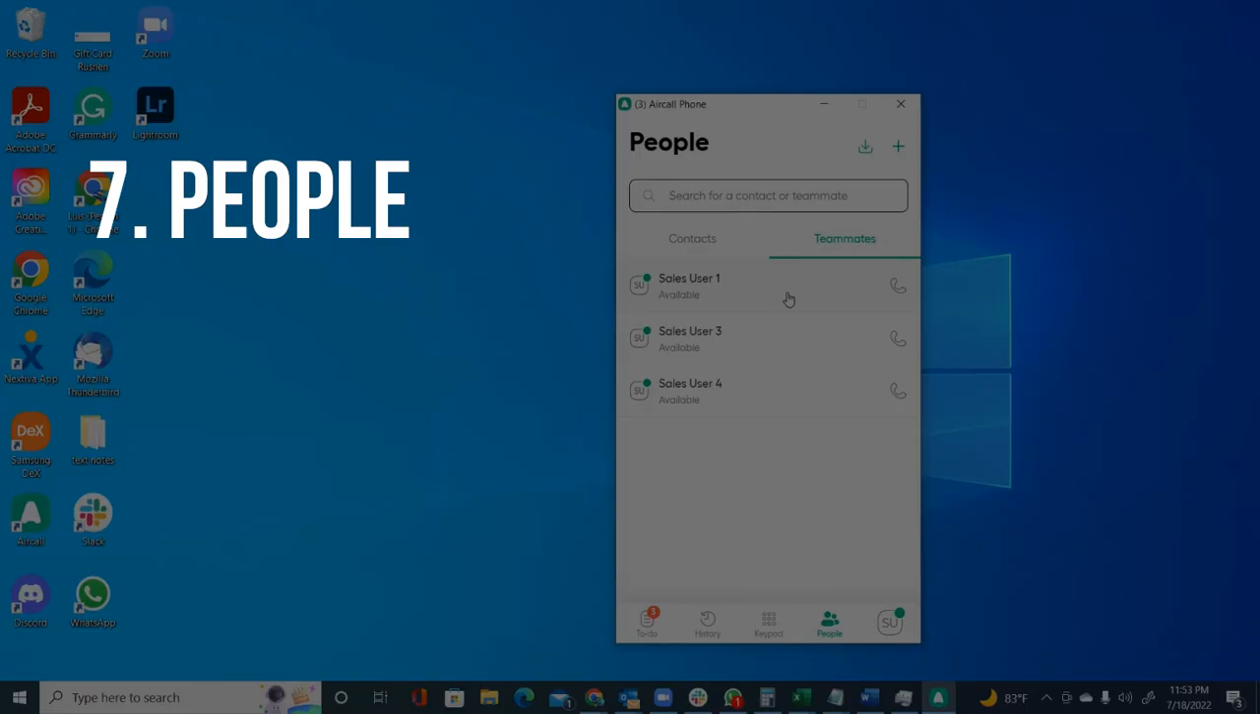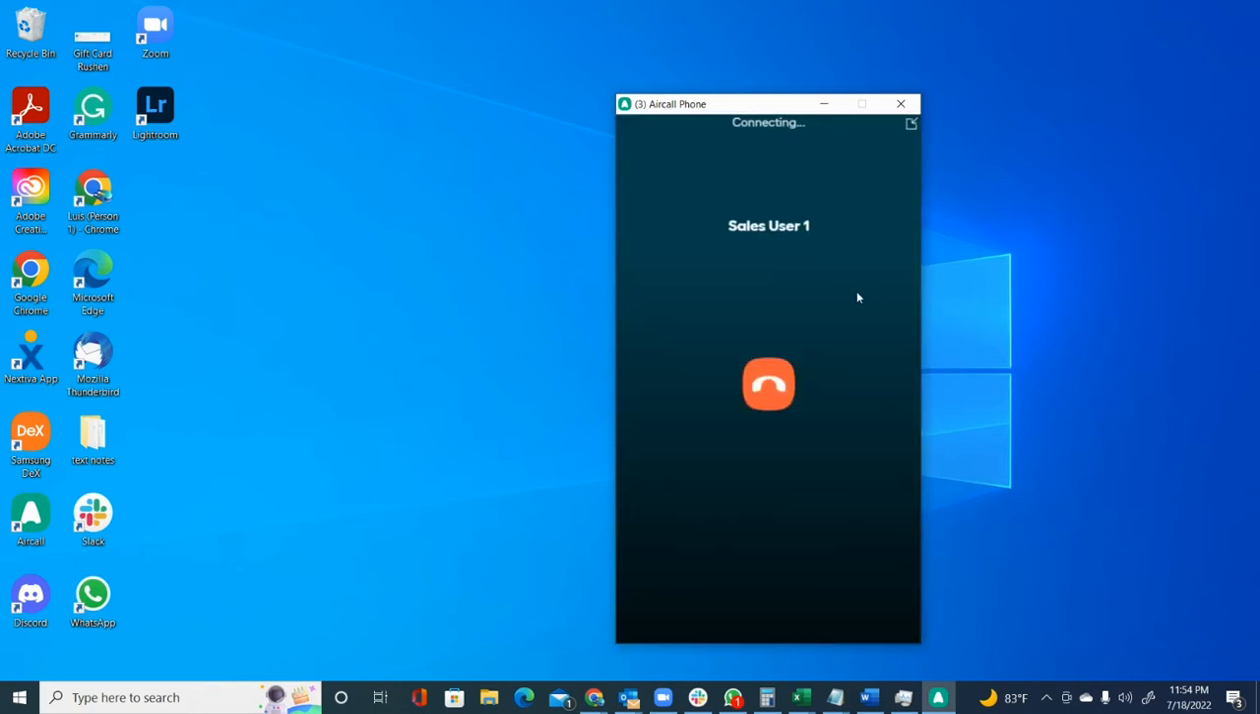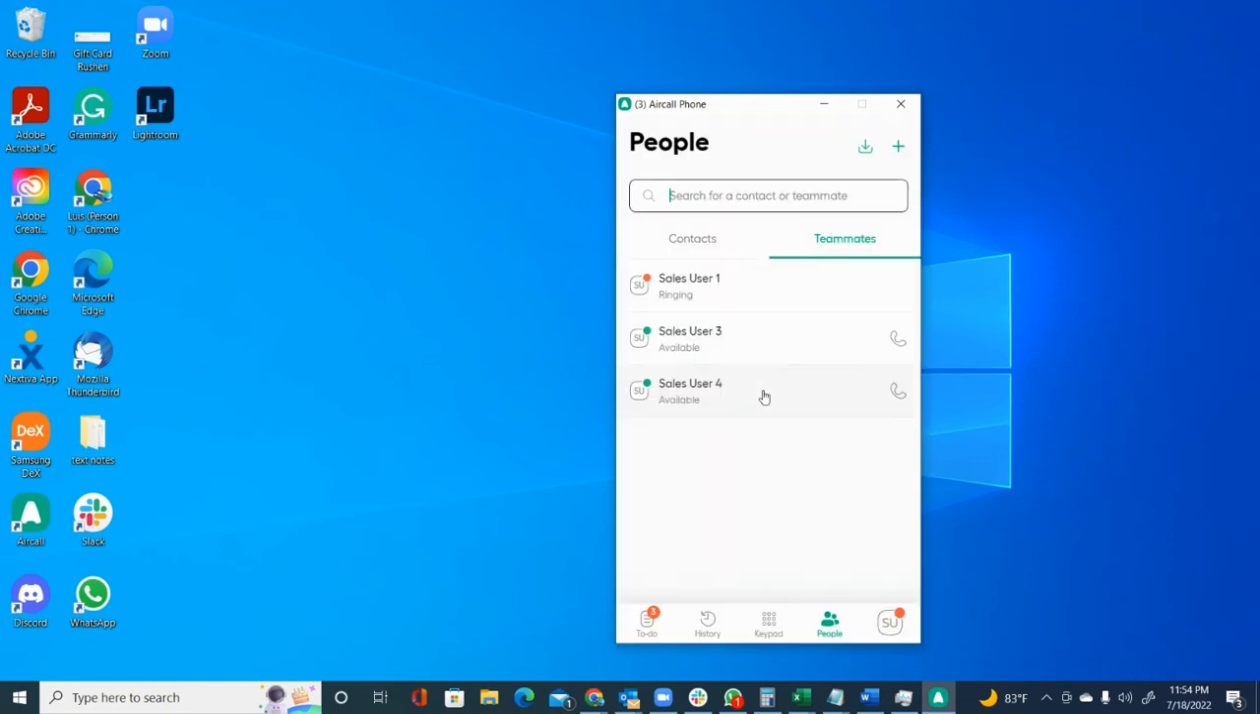The next thing we're going to check is the people button right here. Here is going to show you the users available in your organization. These may vary depending on the configuration of your office. If you need a transfer to a fellow user or a representative, you're just going to go ahead and click on the little phone button, and it's going to start ringing on the other person's side.